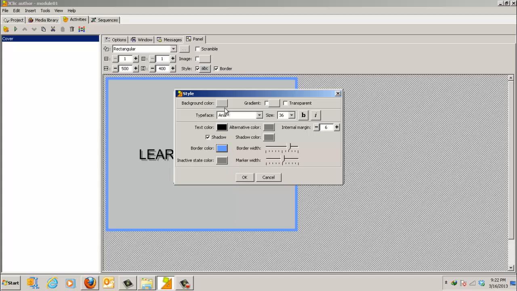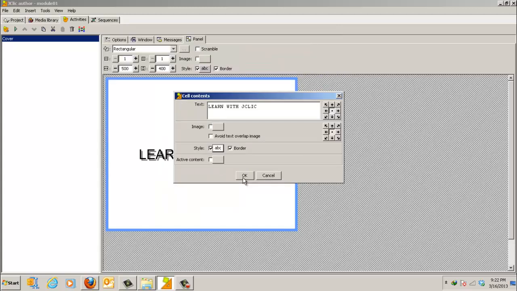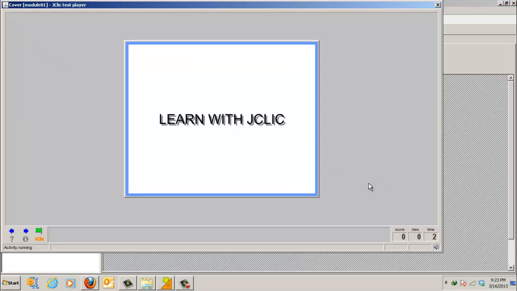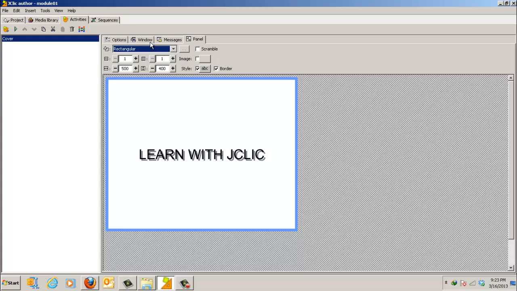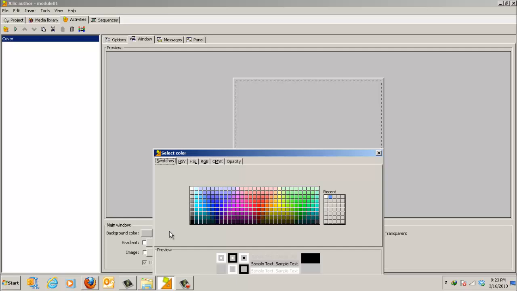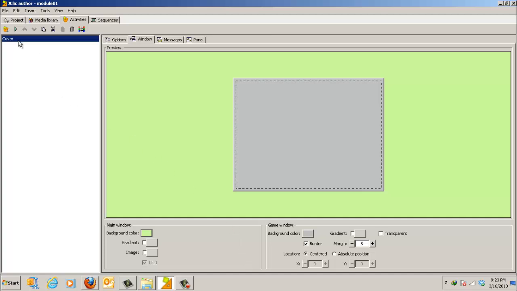I also want to change the background. I want to use white. Let's check how it looks. If you want to change the color of the main window, you can do that too. Go to Window, and here you can change it. Let's check how it looks.